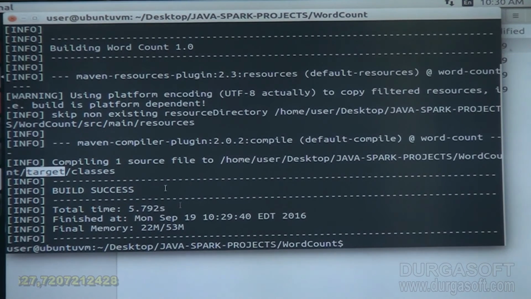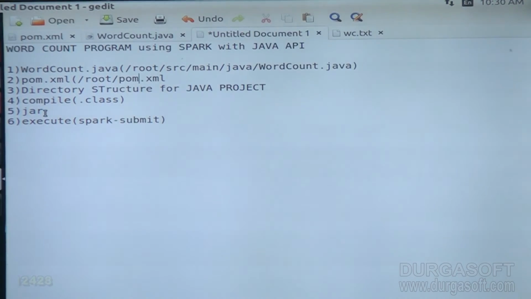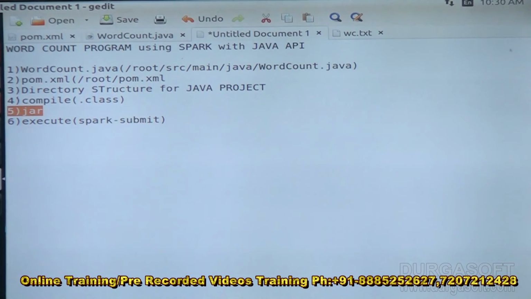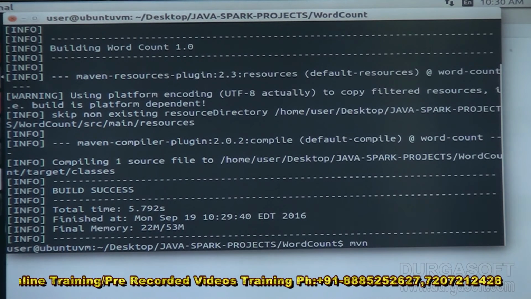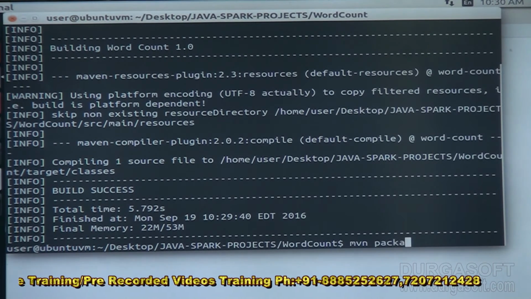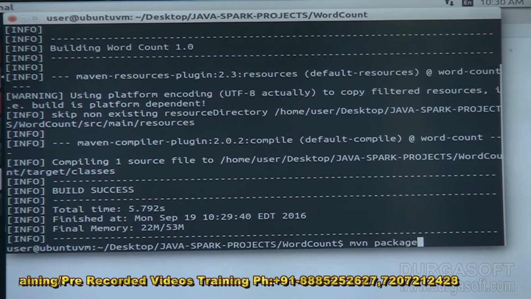Then what is the next phase? We have to create the jar file. After compiling, we have to create the jar file. Let me create the jar file. mvn package. mvn package.